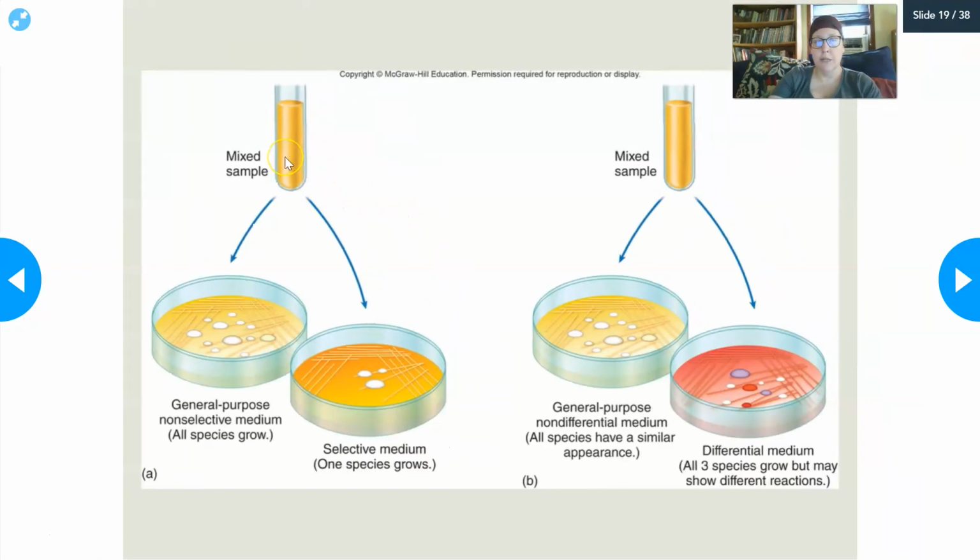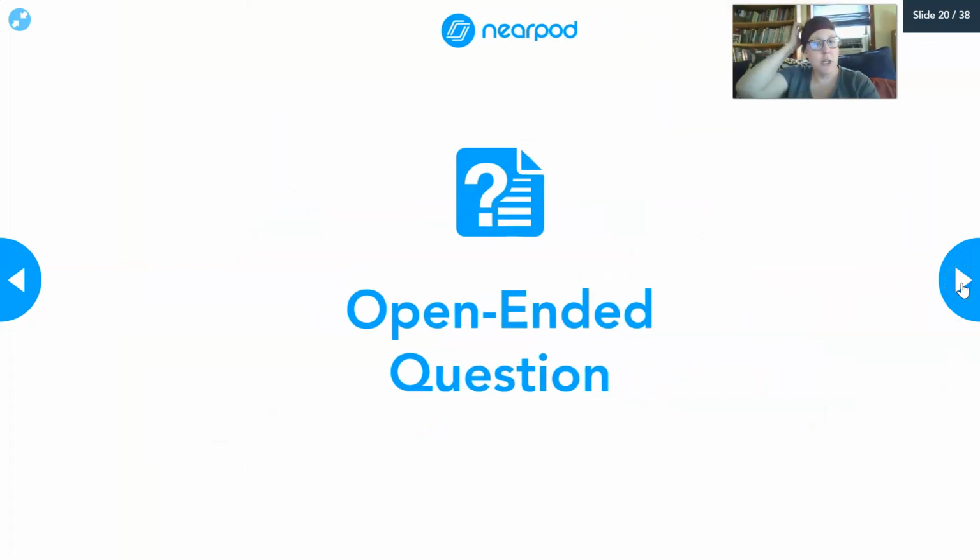So again, here's a mixed sample. On a general purpose non-selective medium, everything grows, but on a selective medium, only one species, one type of bacteria, grows. Oftentimes we plate multiple plates: we take a sample and plate a general purpose one, and then some selective and differential ones. We plate multiple different plates, and then you can see what's going on when you look at all of them together. If it's a differential, you can see the media has a certain color, the colonies have different colors depending on what they are, and you can even see where the media changes color.